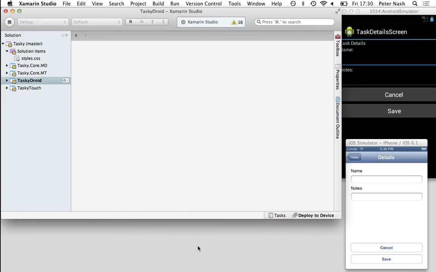Hello. Today we'll be talking about Xamarin Studio and using it to make cross-platform apps.